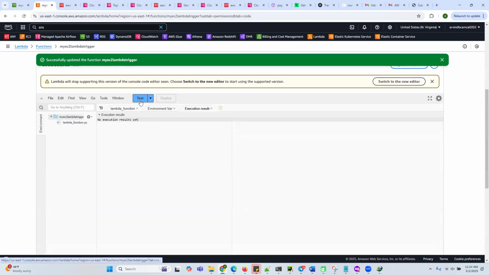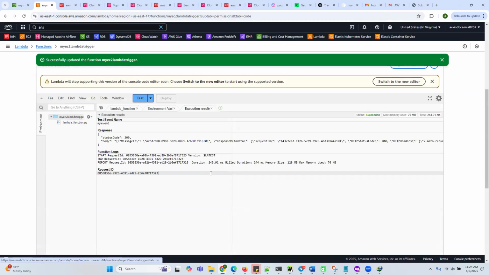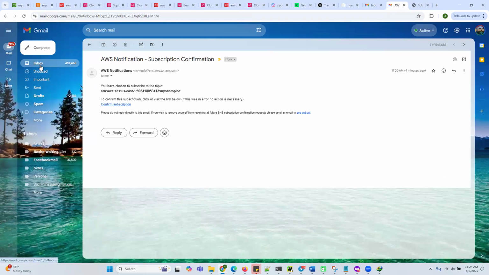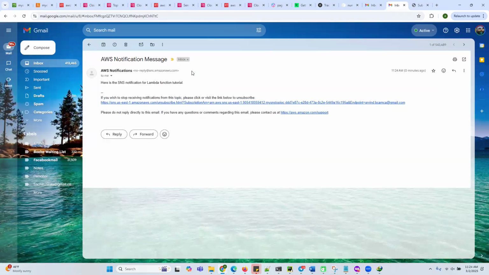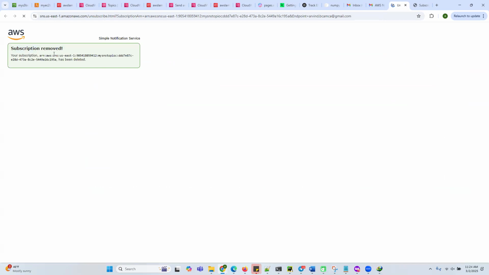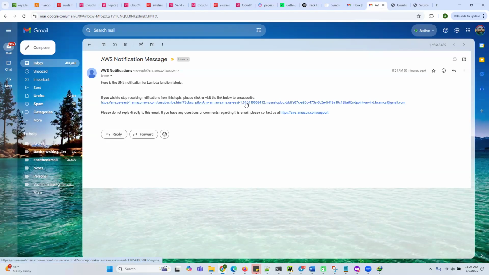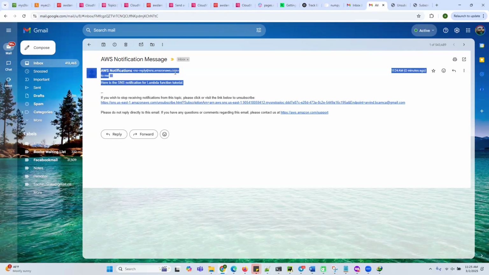Code. Okay, now we'll see that the message should come on the email. So I go to my email. A new message I have received now. This is the same message I received. Oh, this is the deleted one. So this is the message, the SNS topic notification. If you want to unsubscribe, a link is given. And this notification came from the SNS service.